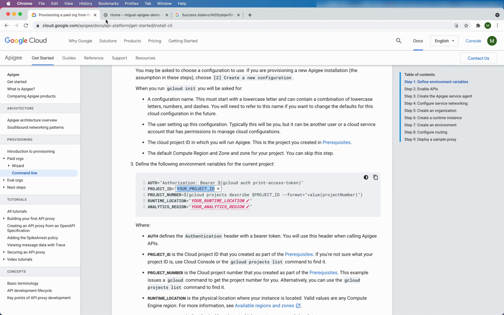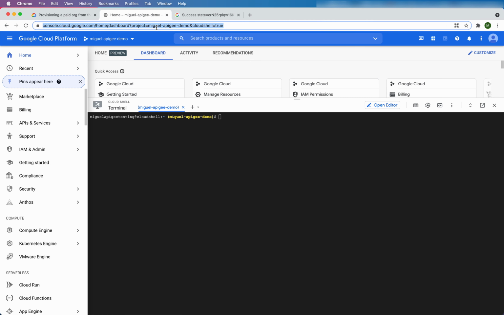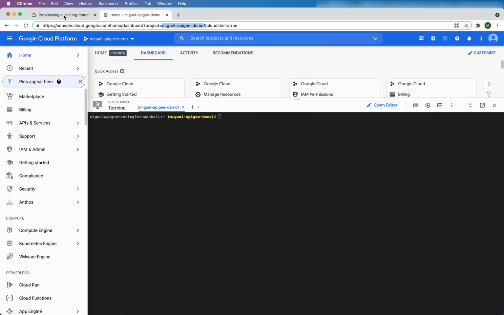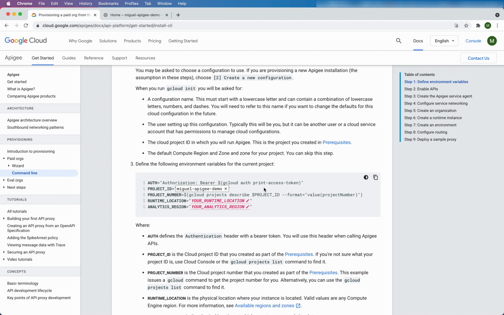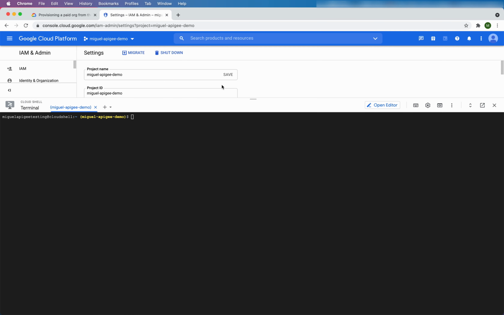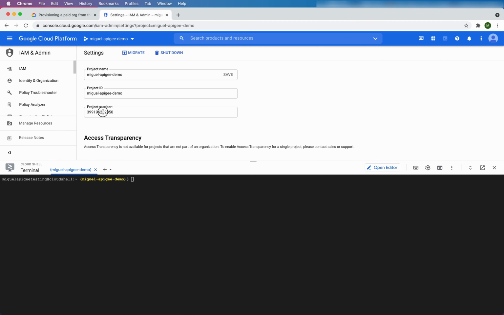So let's copy my project name. Let me close this already. No need for that. Project number, that's automatically detected or extracted using this command. Whenever you create a project, you're going to have a project ID and a project number. So this is what's in here. That's a project number.